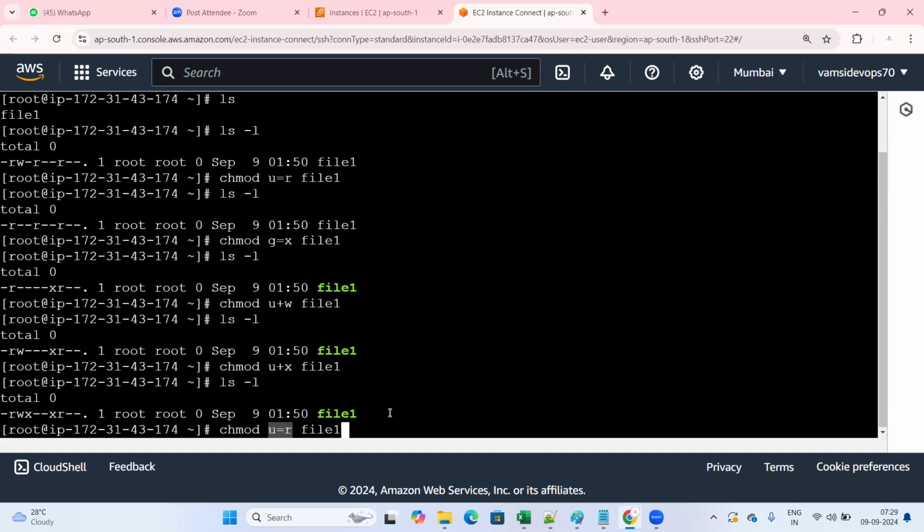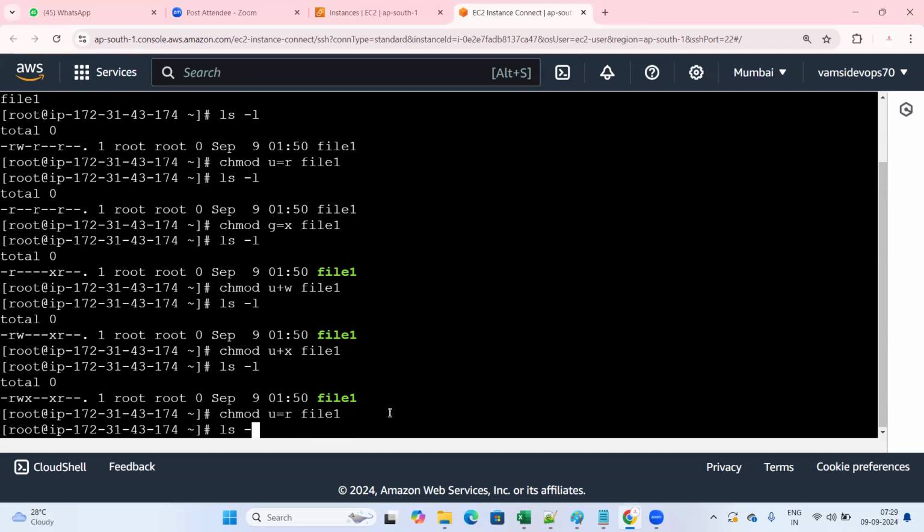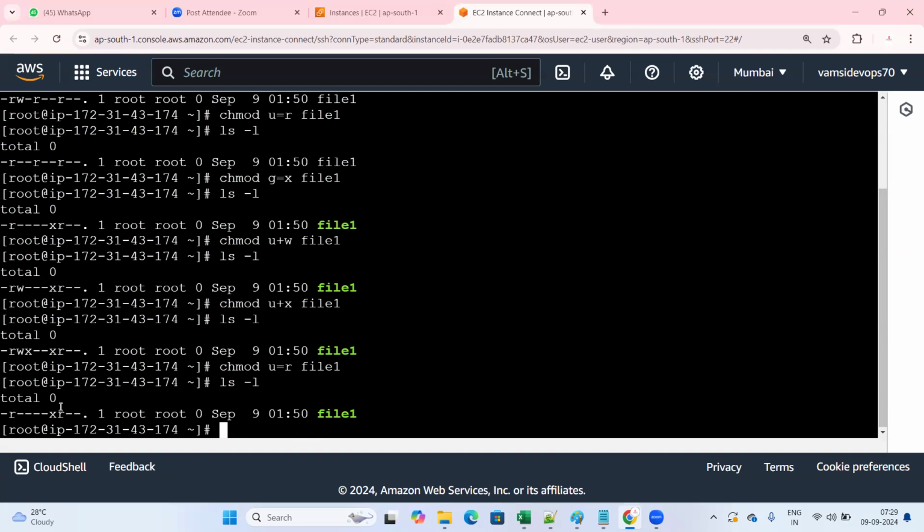Let me run this command and see. Earlier, the owner had all the three permissions: read, write, and execute. Now, whenever I ran this command, chmod u equal to r, we are assigning only read permissions to the owner. And if any others are there, they will get removed automatically. We don't need to worry about them. Specifically, I am assigning only read.